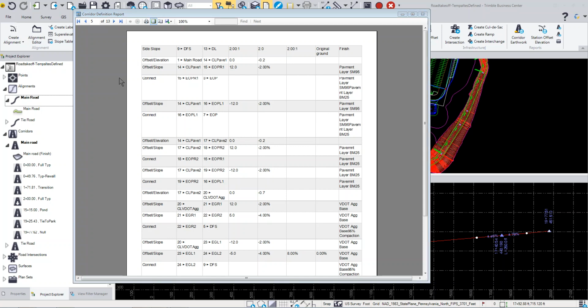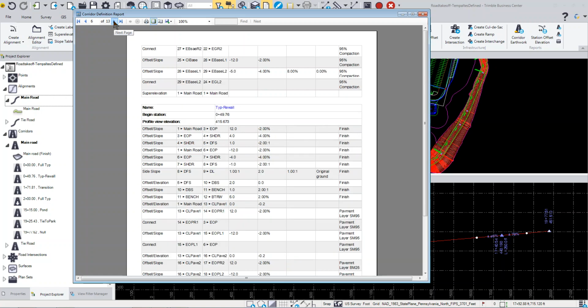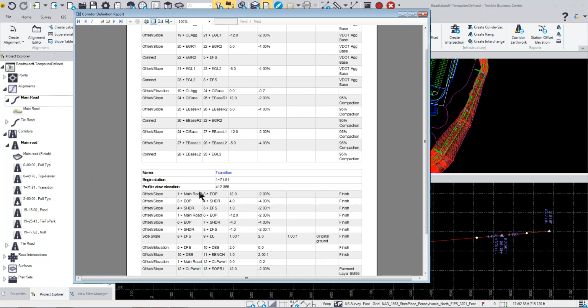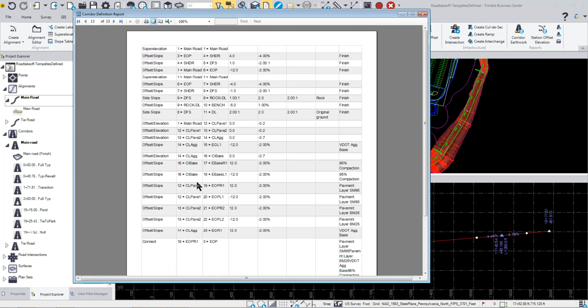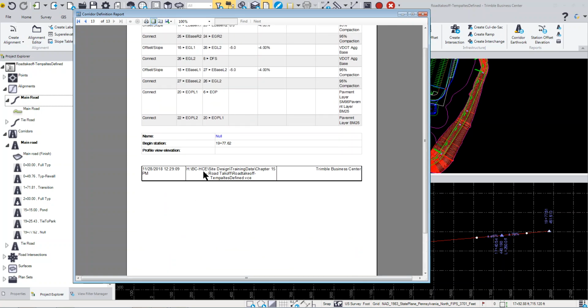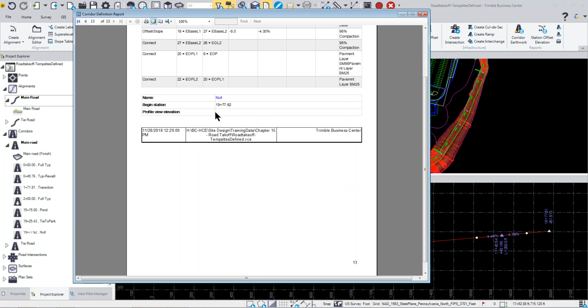So you can see as I scroll through, I can review the information. Here's another template instruction that was inserted in, which matches my rewall, has the name and the stationing and the elevation that started this template definition, and then each one is defined as well. So as I scroll down, you can see at the bottom is where I end up stopping that corridor.